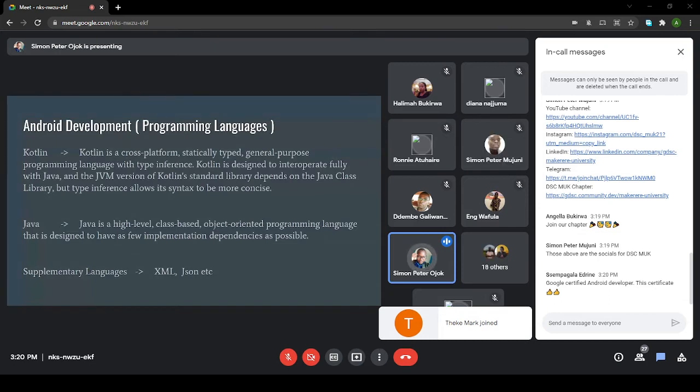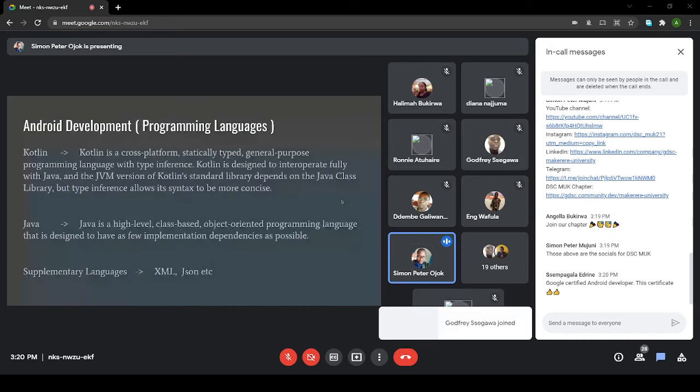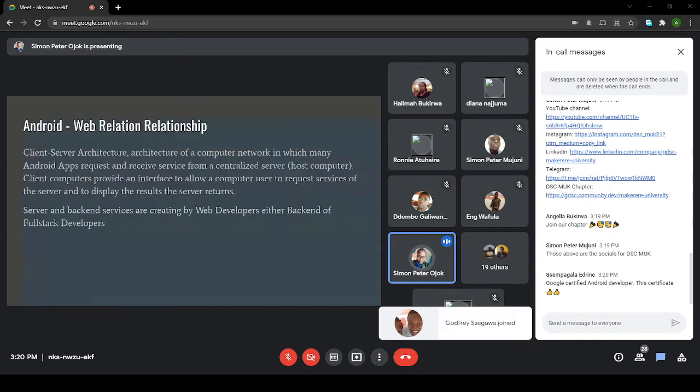And thirdly, you may need to know some XML and JSON, a little of them, right? Last time you had a session about web development. So how does Android relate to web development?